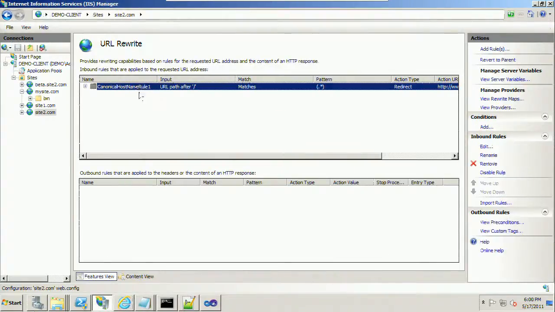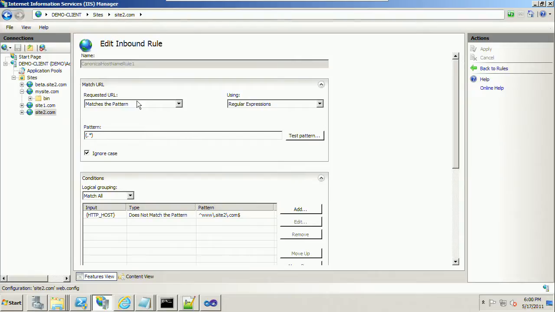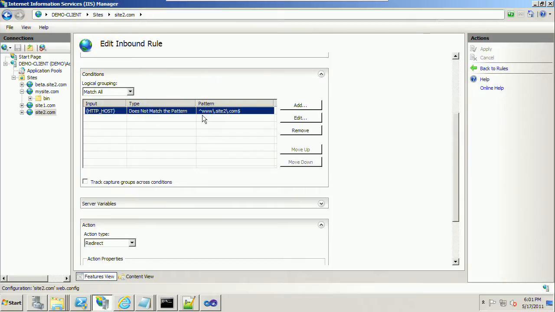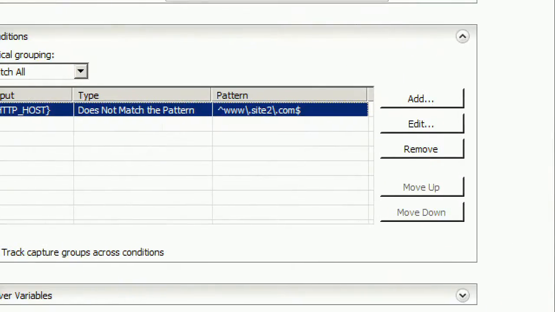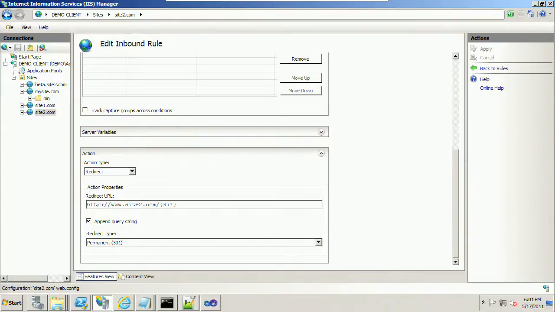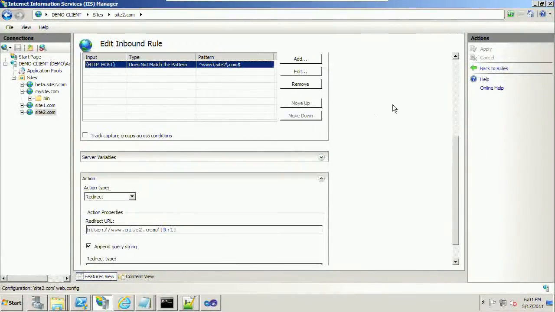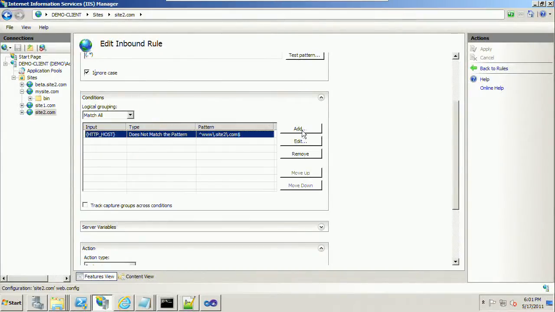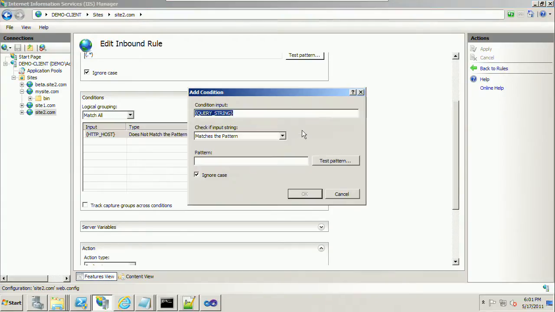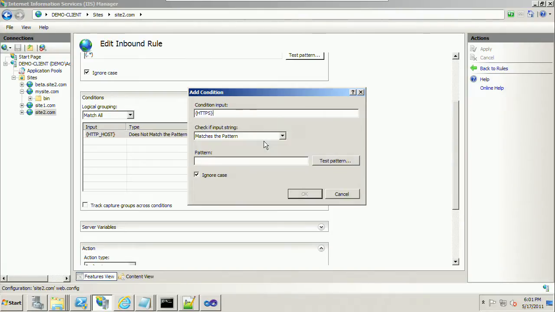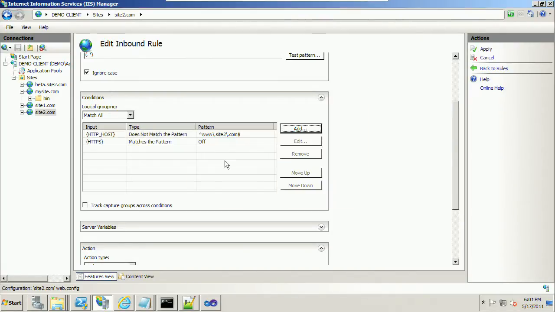So first, we're going to open up our existing rule. And we see that it's going to match on the pattern of anything. And then whenever the HTTP host does not match the pattern www.site2.com, it's going to redirect to http://www.site2.com. So we're going to make a small change to this. Now, URL Rewrite rules are like ways you could program a solution. There's all kinds of ways we could have solved this problem. We're going to add a condition where we ask if the server variable HTTPS doesn't match the pattern of off. Okay? So now it has to be HTTP traffic.